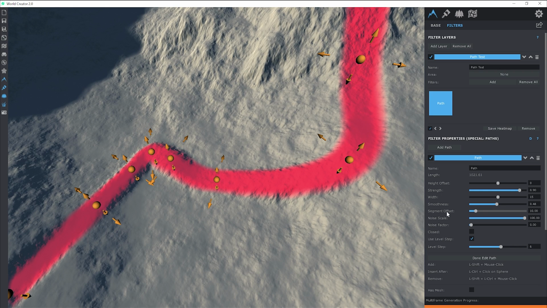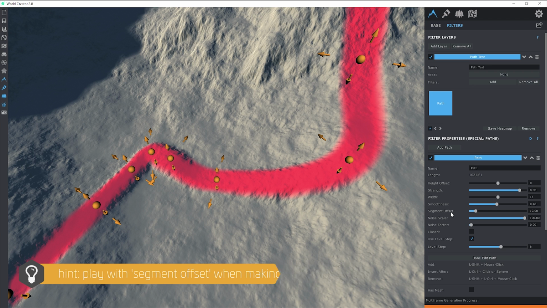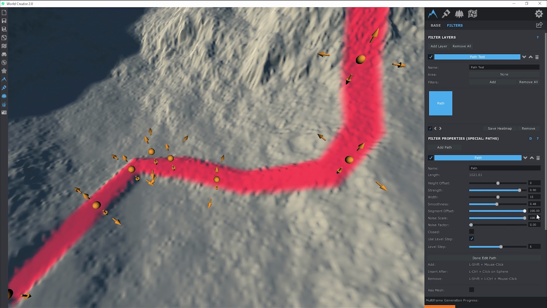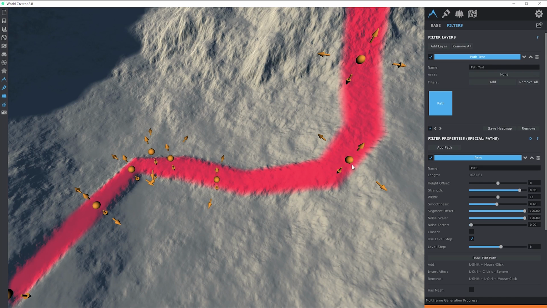Now the segment offset setting here is a setting with which you can specify how much of the mesh of the path is being divided across the polygons. A setting of 1 is the smoothest look you can get, but if we move the slider all the way up to something like 100, the edge of the path becomes much more jagged.